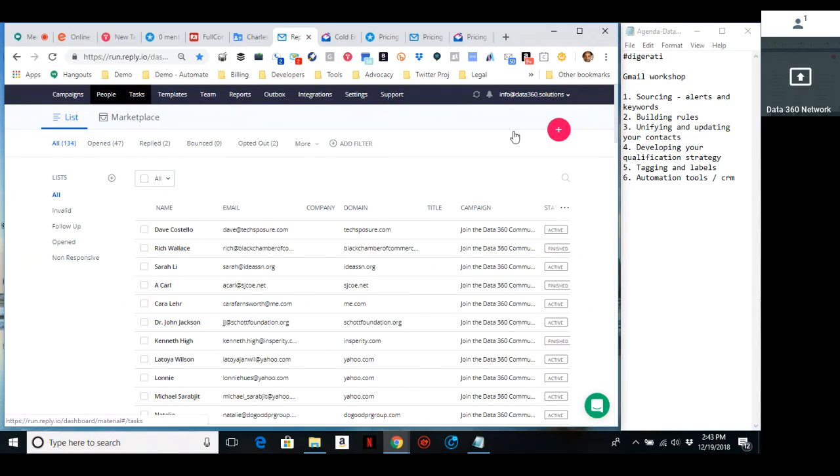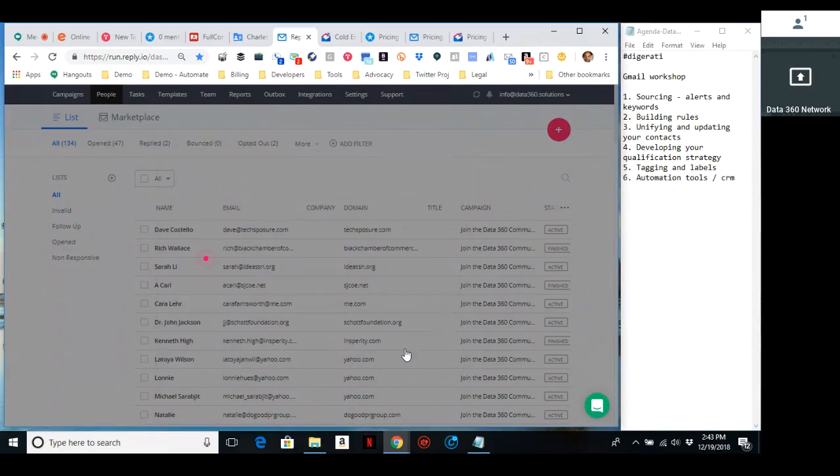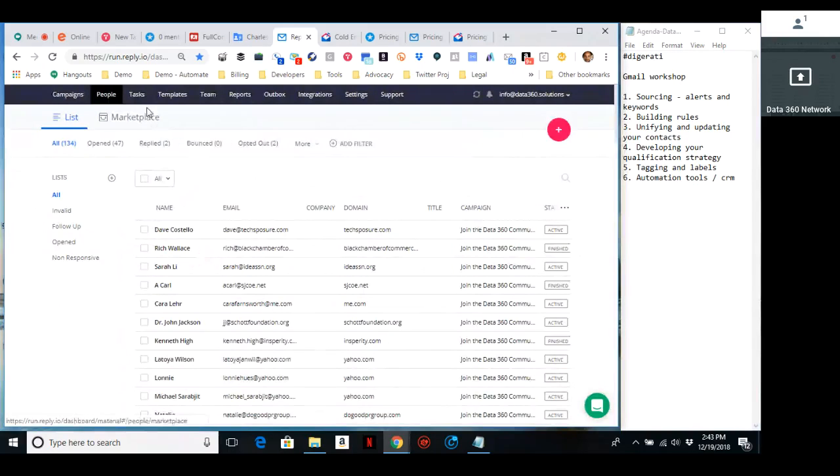We loaded them here. If we want to load more, we would literally hit this button and go add new contacts or create manually. We can add in, depends on your level of sophistication. And then from there, we can actually select those contacts and add them to an email campaign. And so this is the campaign we have loaded now. So let's go take a look at that.